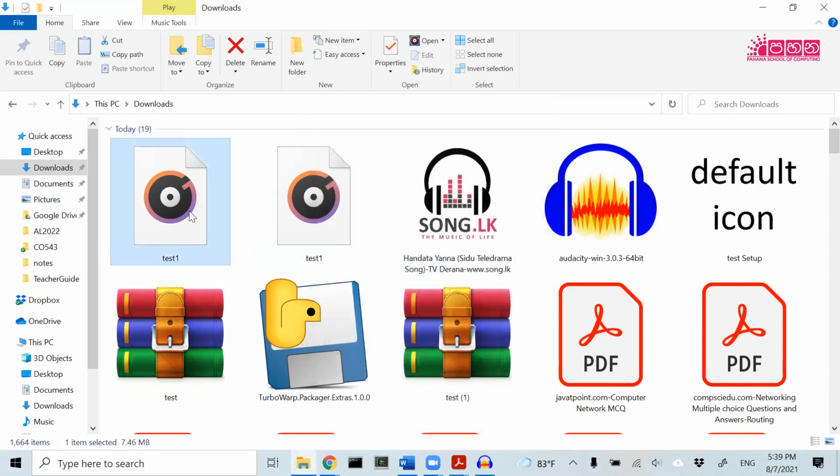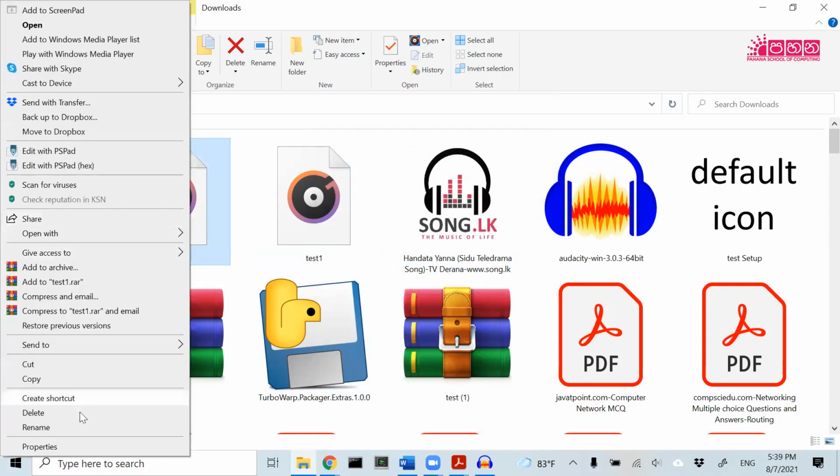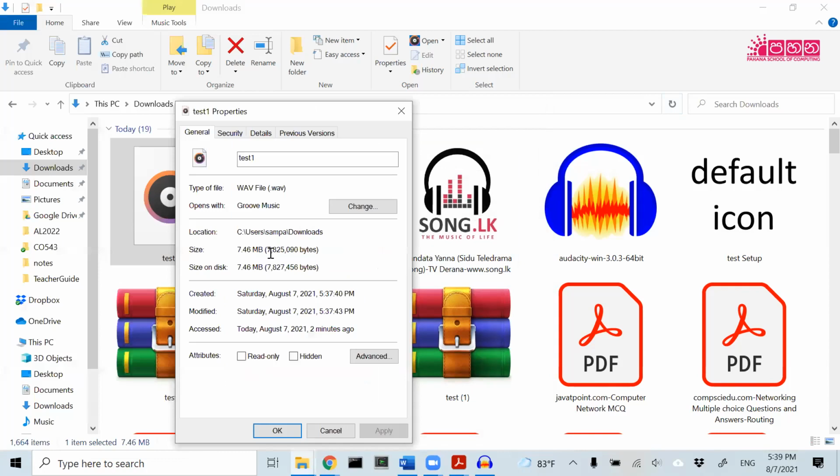So you can simply get an audio file, you can change it. Right. So this is the other one. The wave file we took. So it's the same. But you see the size of this. It's quite heavy, 7.46 MB. It's a couple of seconds.